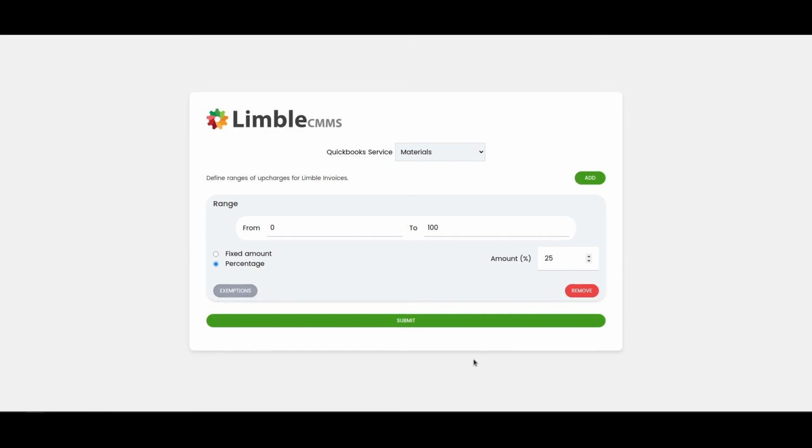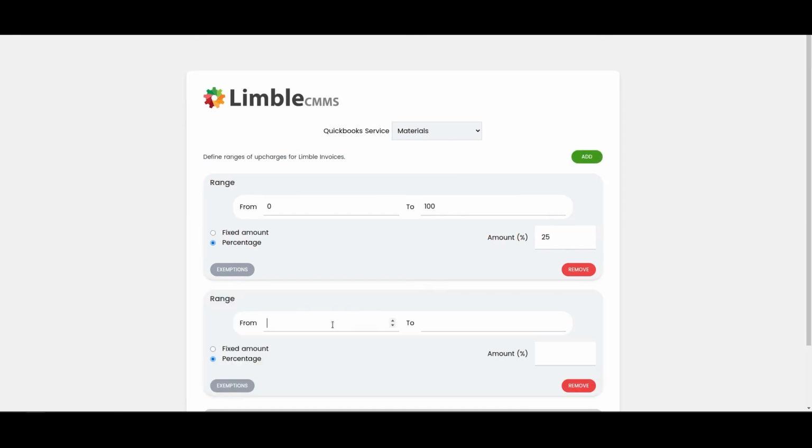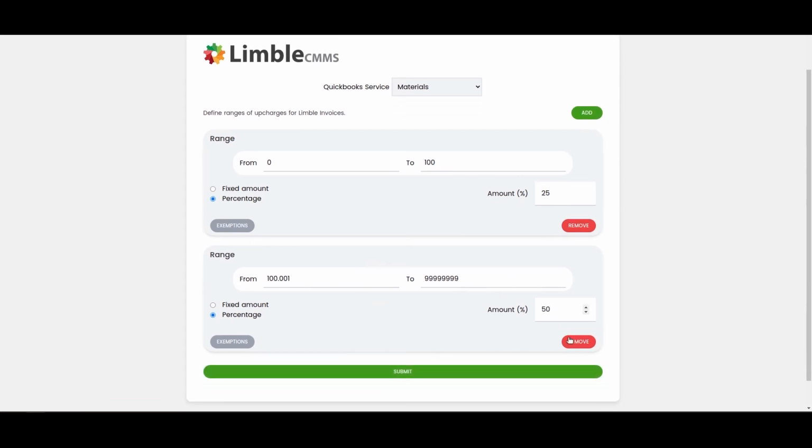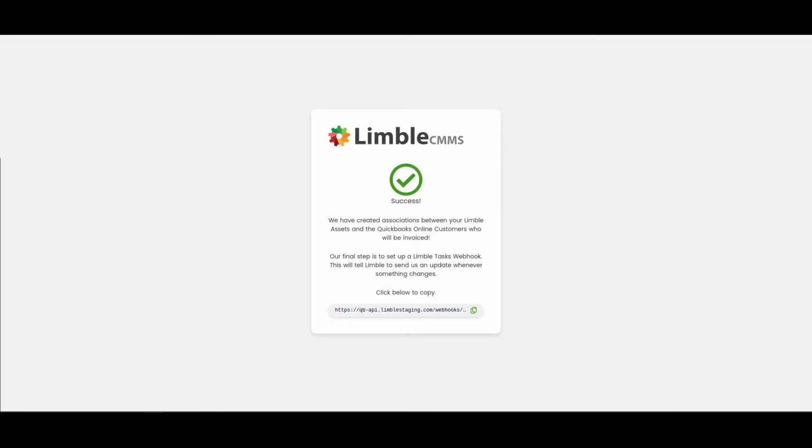So we're going to save this set of ranges. I'm going to add one that's 100.001 to just a lot of 9s, and that just represents from just over this one to a lot of money that we'll never charge, and say that that's 50% if it's in that range. So now that we've finished, the integration gives us this webhook URL that we can take over to Limble and plug in, and then our integration is going to be running.